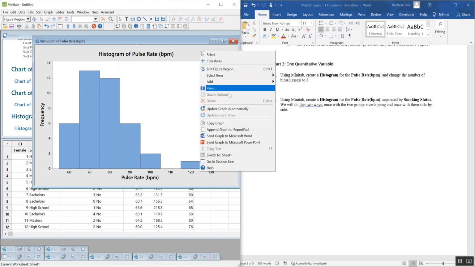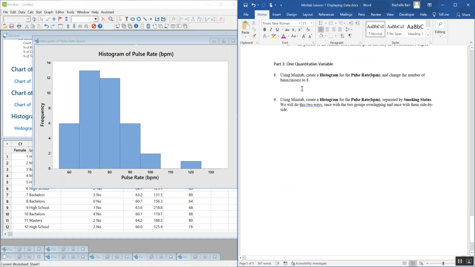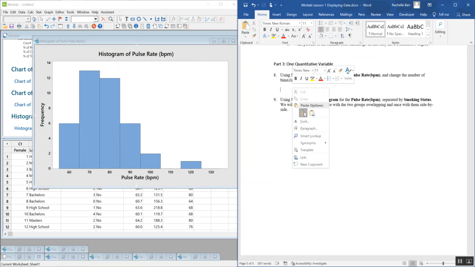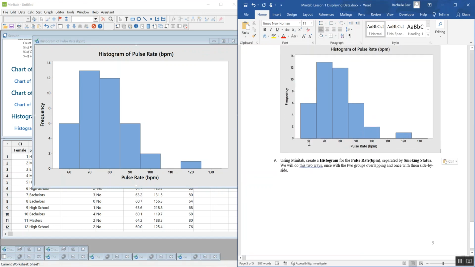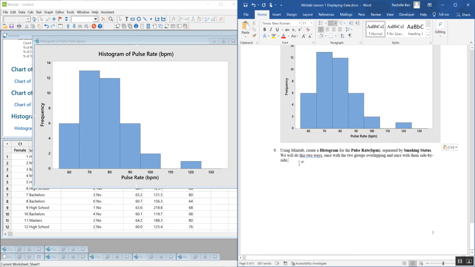Let's go ahead and copy and paste this graph into our document because that will answer number 8, and then we'll move on to number 9 to see if smoking does have an impact on someone's pulse rate. So I'm going to show you 2 ways to do this because the first graph I'm going to create separates by that smoking status variable.